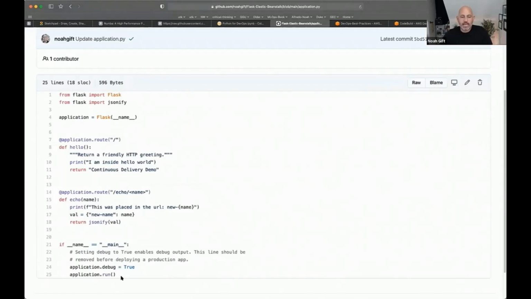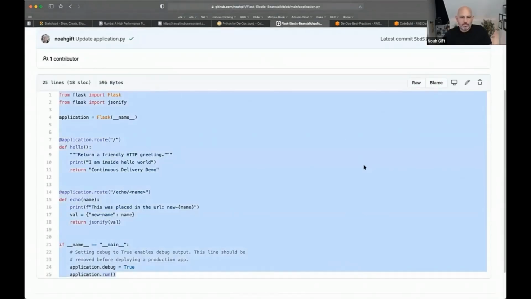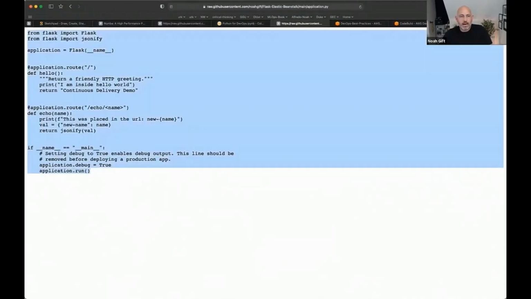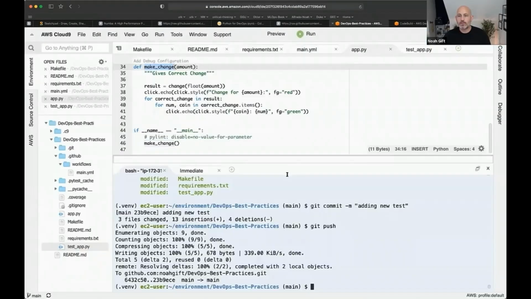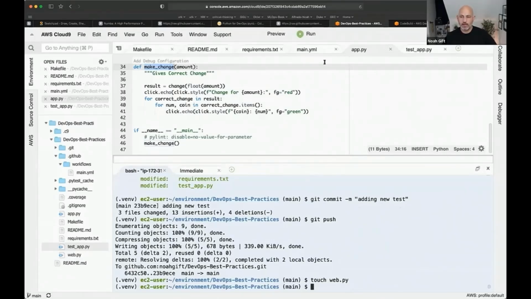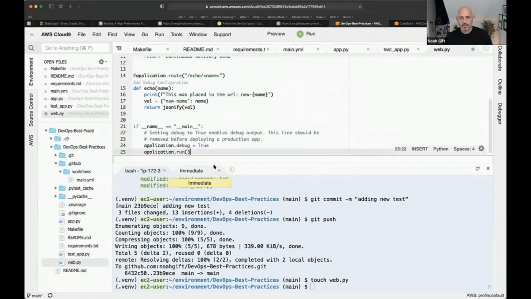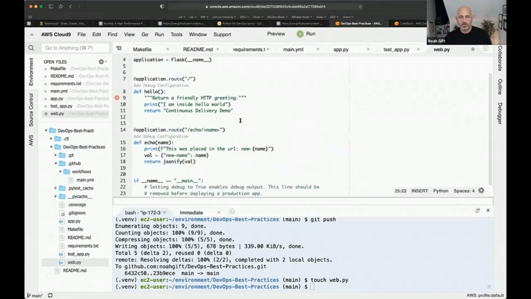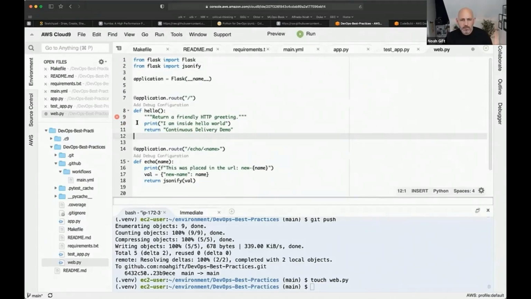This is a Flask application. So let me just show you a Flask application since it's so trivial and we've got a little bit of time here. I'm going to grab this and go back to our project, and I'm going to say touch web.py. Let's try that. And then I'm going to just paste this in here and run it. What does that do? Unexpected indent. That's annoying. So let's first install Flask.